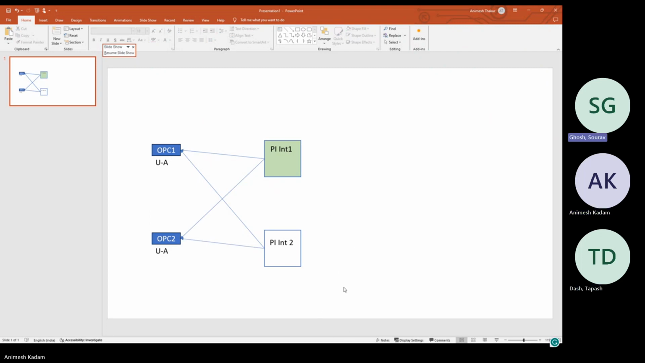So how will you decide on each of these OPC servers are different, so primary and secondary? There is nothing on the OPC level, there is no primary or secondary. Both will be running independently as they are running. But on the Pi interface, I'll have to mention which one is your primary and which one is your secondary. On the Pi interface itself, you mention it.